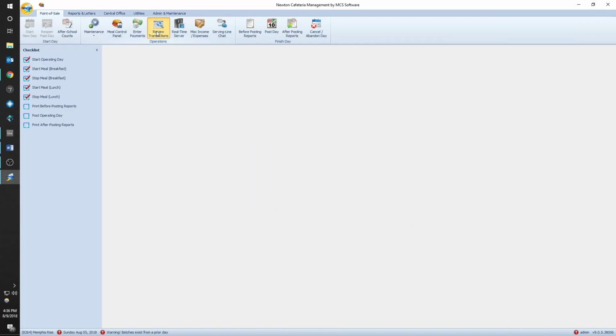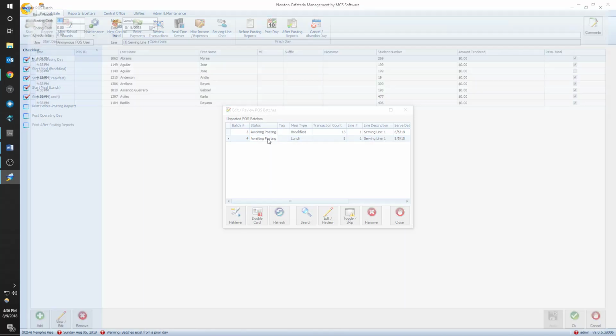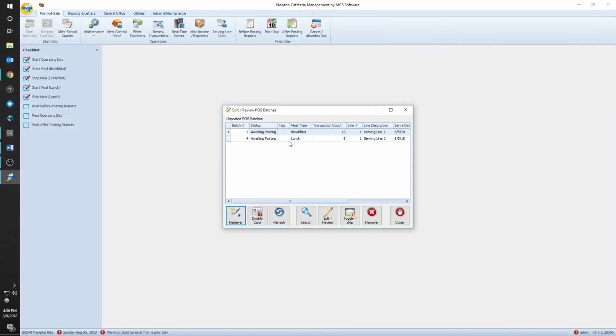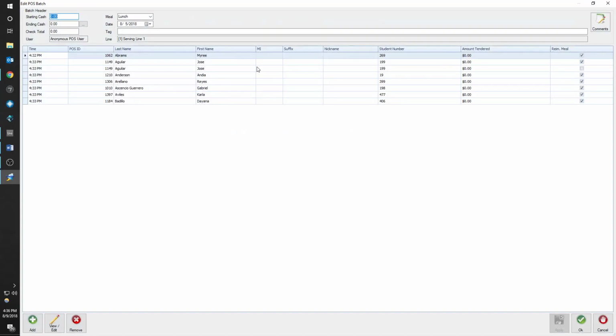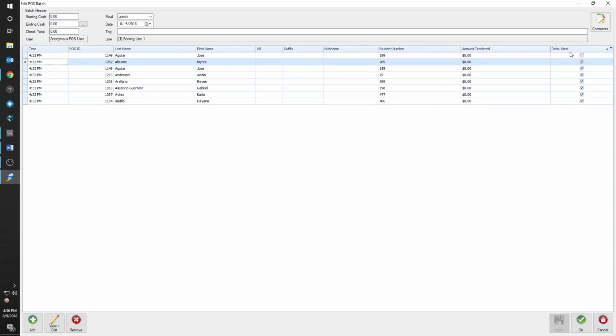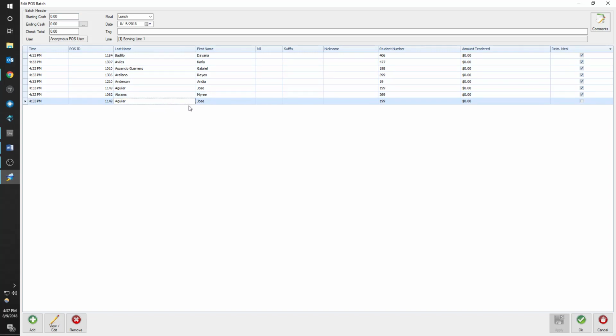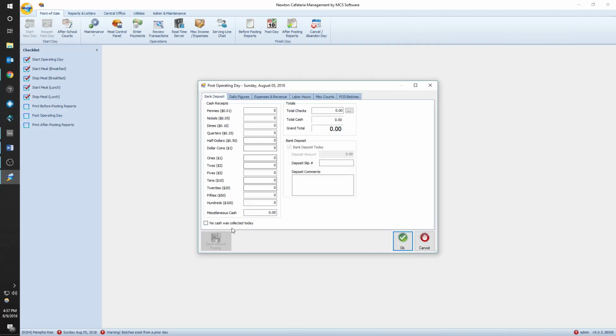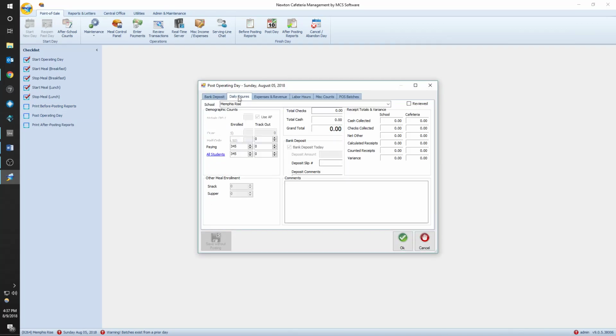And say, you gave a kid a meal that you didn't want, you can just go in here too. Review transactions, go into the batch, and you see how you can sort by reimbursable meal right here, and you'll see that the kid that I gave an at-cost meal to is here, and you can sort that way, so you can remove that at-cost meal. And hit OK.